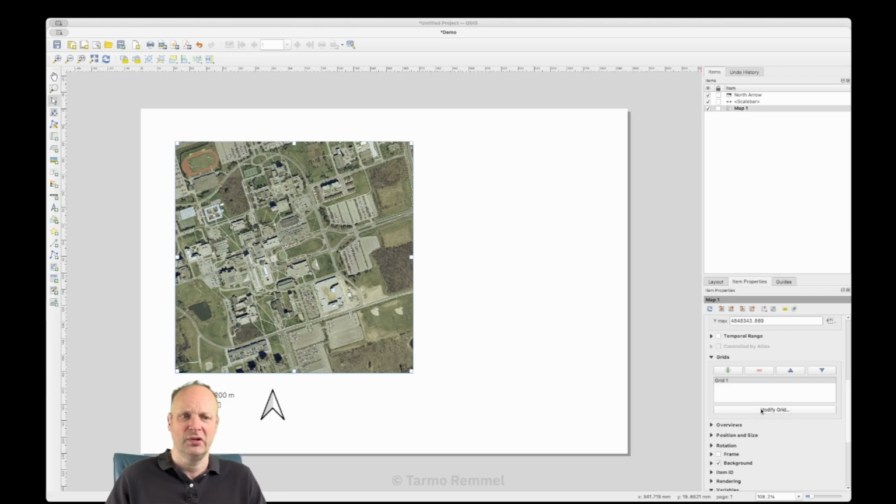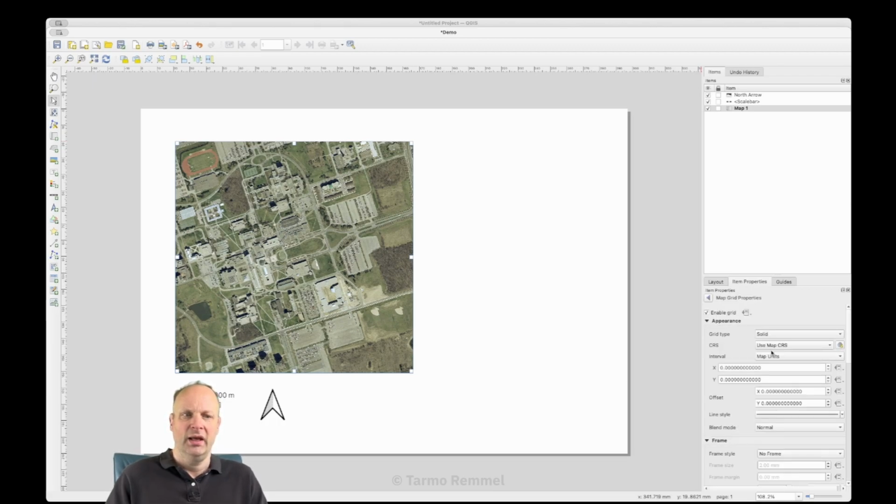So let's head over here to the modify grid button, and now we start to tinker with what we want it to look like. So we choose the CRS, which is the map projection information, and it's currently telling it to use whatever is in the map, but I want to force it to be this NAD83 UTM zone 17 north. So EPSG, whatever it was, 26917. We then need to decide on the interval.